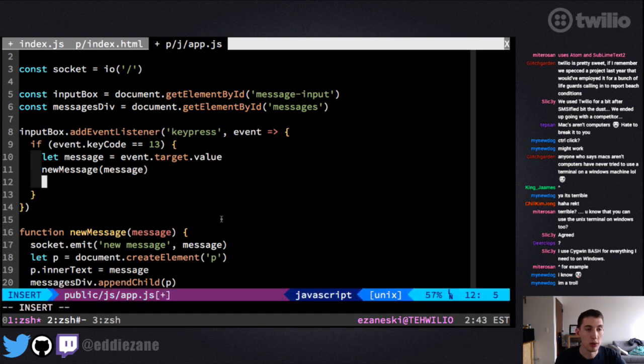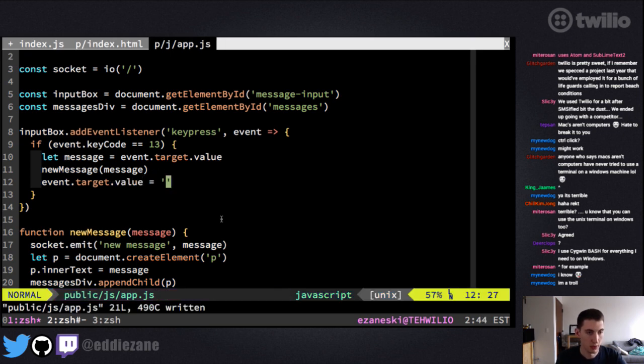Oh, and we should also clear out the box. So we can say event.target.value equals an empty string. So this will get rid of what's in the box.